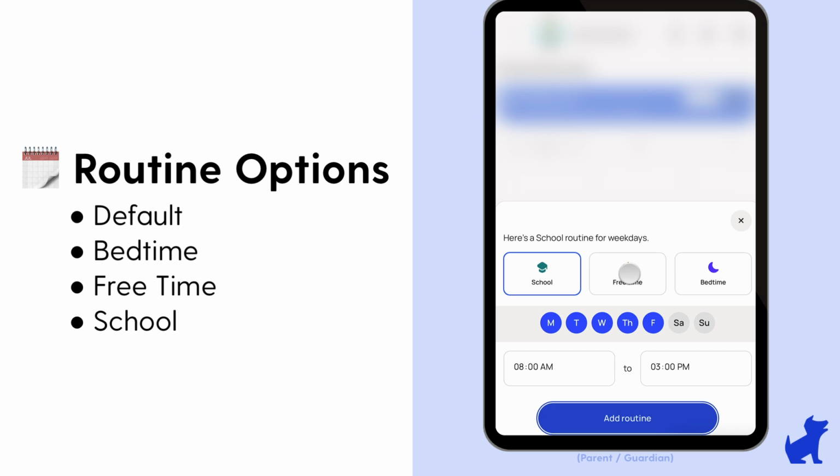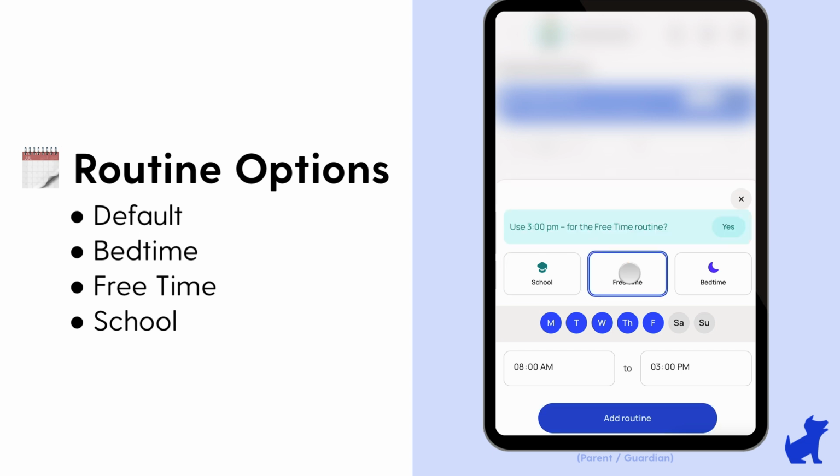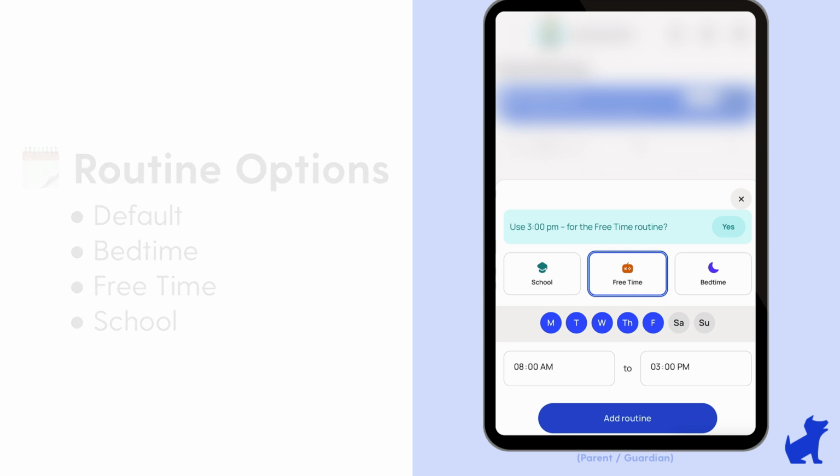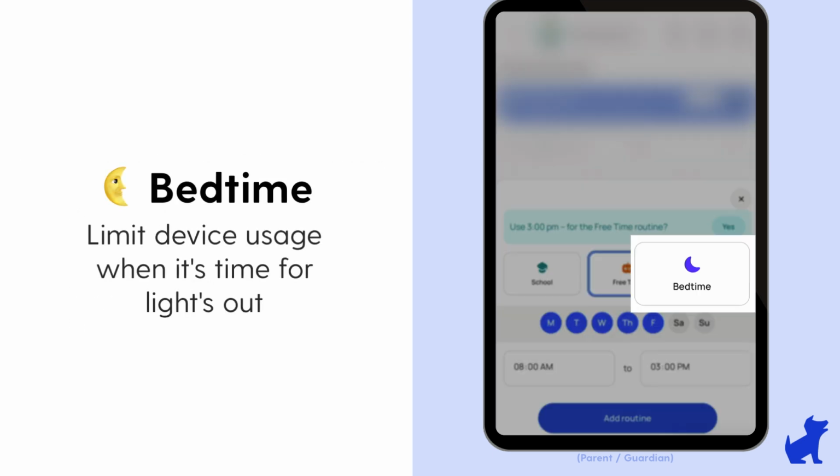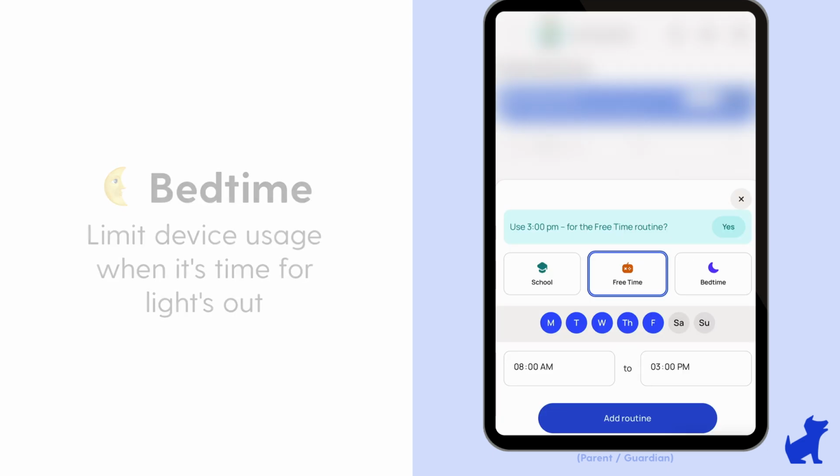Otherwise, you're able to use these routines to set boundaries that work best for your child. We thought through these options in the following ways, but you're welcome to use them in whatever way works best for your family. So for bedtime, we thought limit device usage when it's time for lights out. Customize what they can access during bedtime. Perhaps they're only allowed to listen to Spotify or something like that.